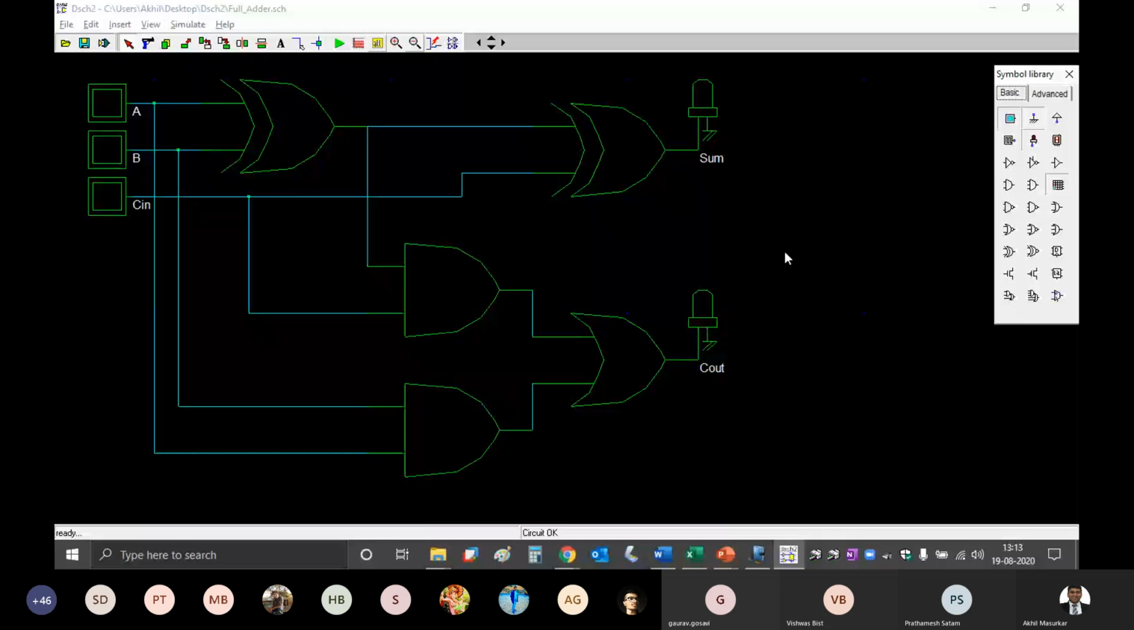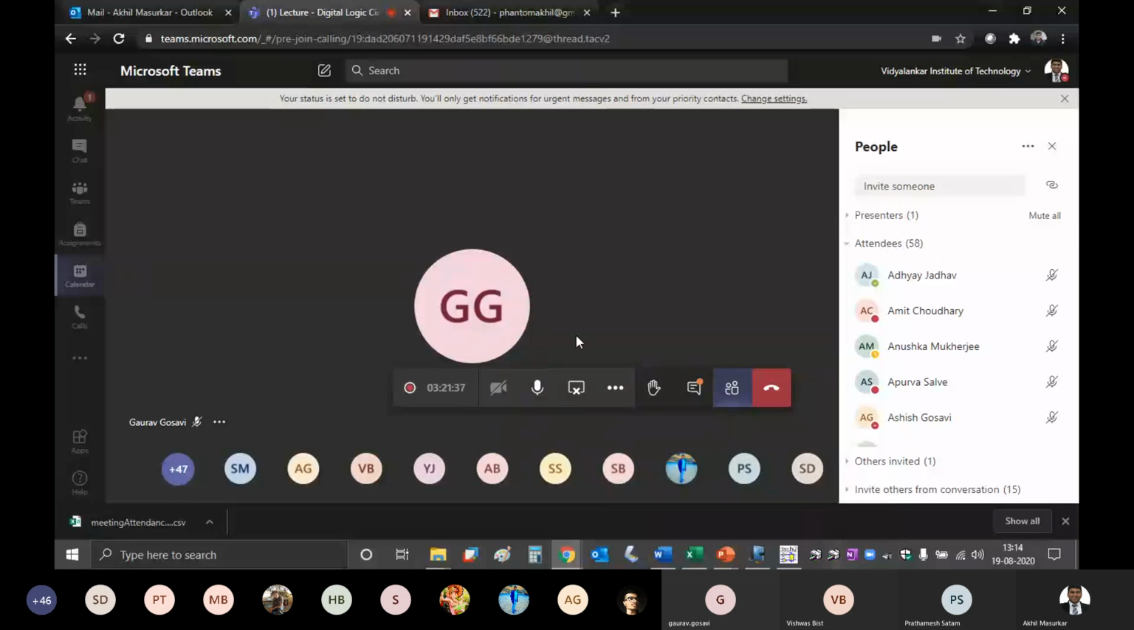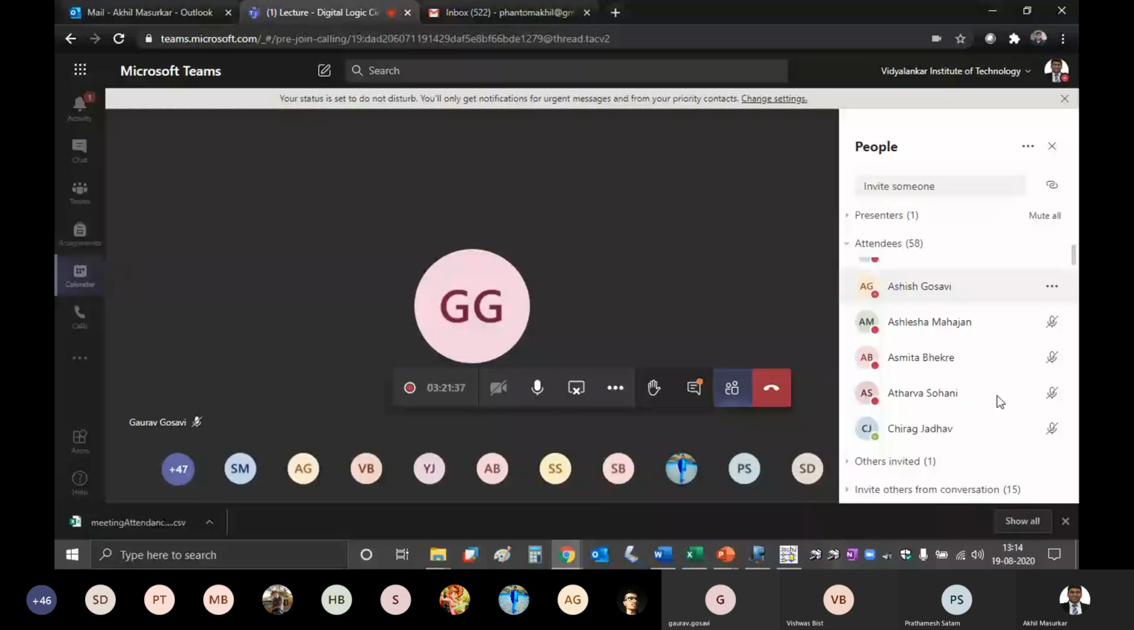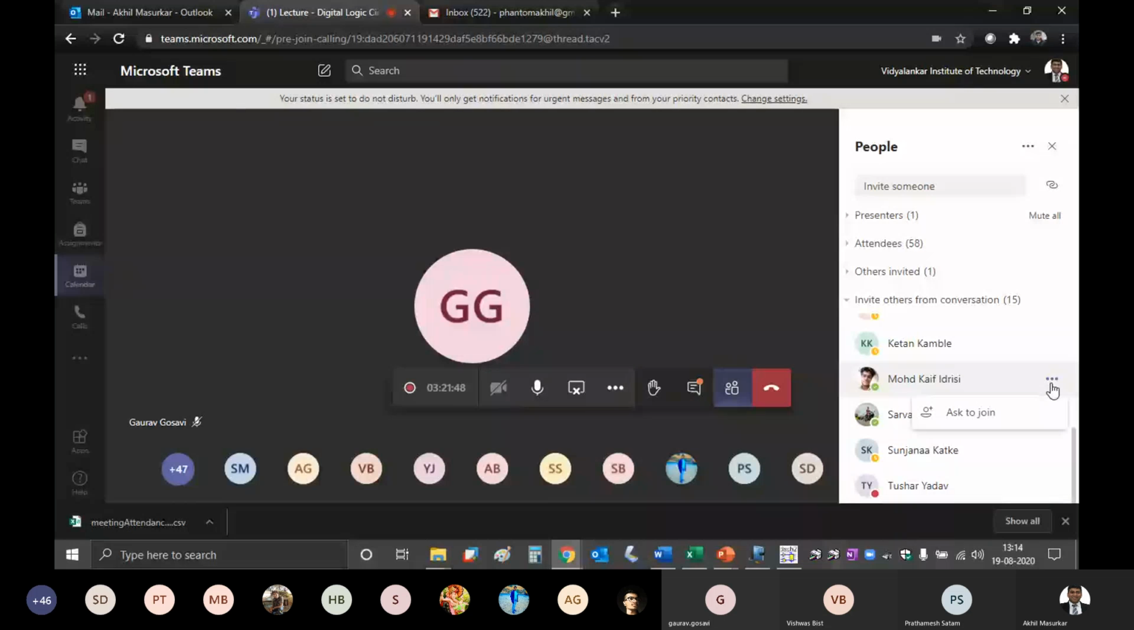So kindly copy this diagram here. And if there are any doubts, you can ask me. Do not log out. I am taking your attendance. So is everybody in or some people have left? I think I will ask. Please ask them to join.